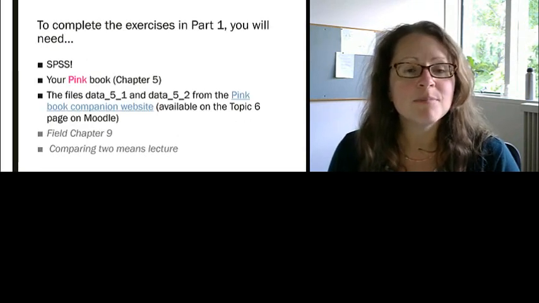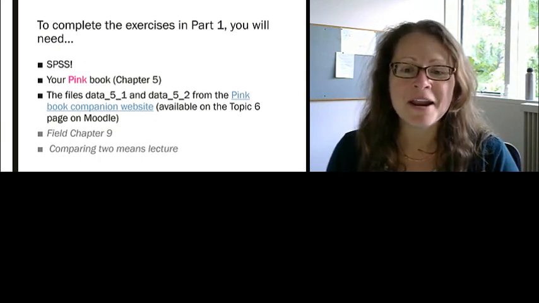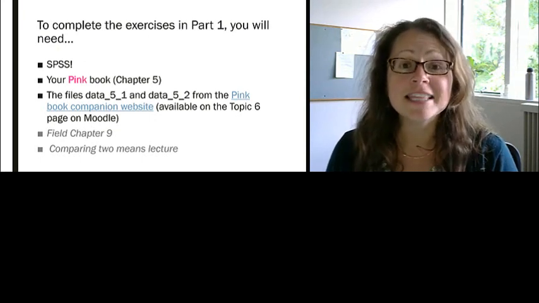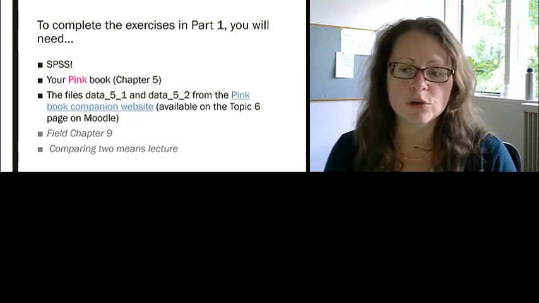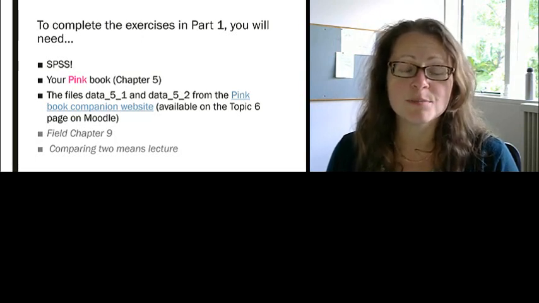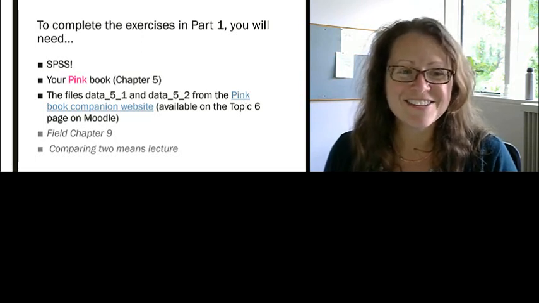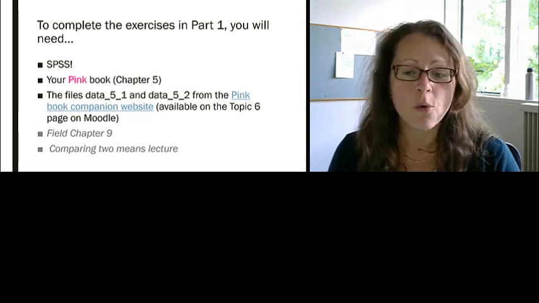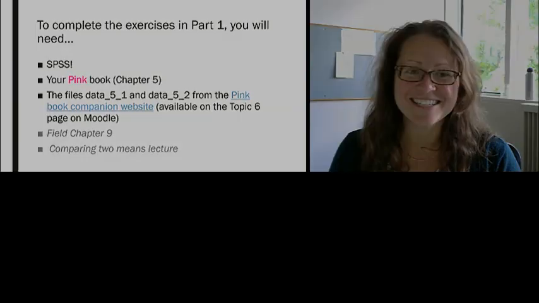Part 1 covers independent samples t-tests. To complete Part 1, you need to have SPSS up and running. You need your pink book, and this is covered in Chapter 5. You need the data files data_5_1 and data_5_2 from the pink book companion website or from the folder that is posted on the Topic 6 Moodle page, or you need to be prepared to enter those data manually. All right. So if you're ready to enter data manually or to open data_5_1 in SPSS, let's get started.